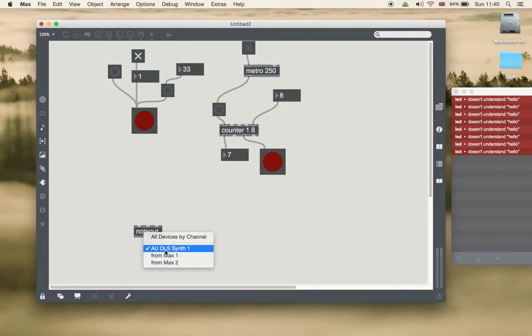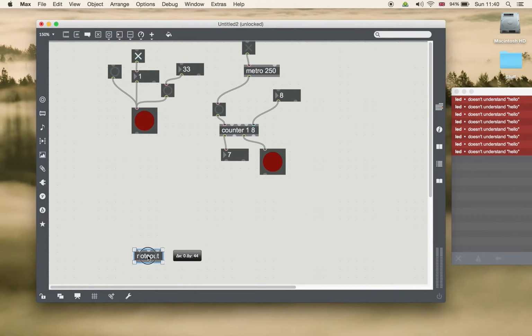I haven't got any external MIDI interfaces connected to this computer, so it's going to AU DLS Synth 1, which is a standard general MIDI synthesizer. So what I want to do is to be able to send MIDI notes to that synthesizer. However, it's a bit complicated. I have to send it a pitch or MIDI note number, a velocity, and a channel number. Wiring this all up to make that work could be a bit bothersome.